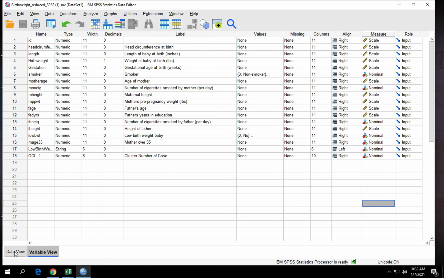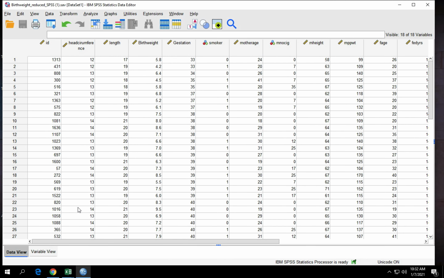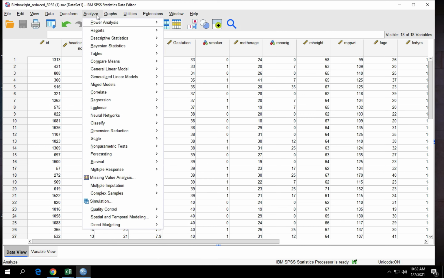We'll go back to our data view now that we've looked at our variables. First we're going to create a frequency table. To do that, you're going to go into Analyze. Most of the things you're going to be using are Analyze and Graphs. First Analyze, we're going to do Descriptive Statistics, and then you're going to click on Frequencies.